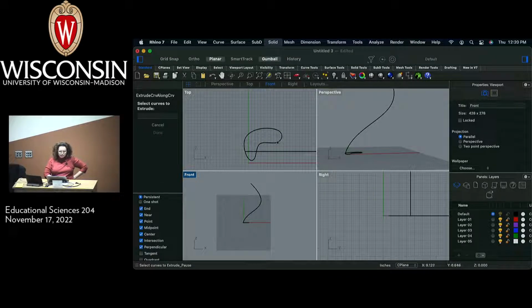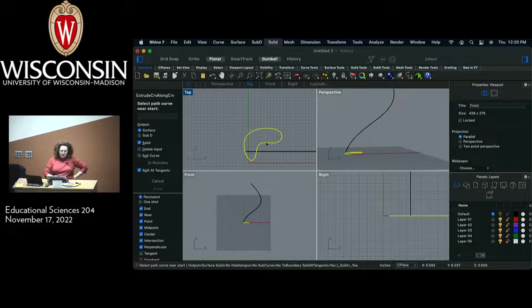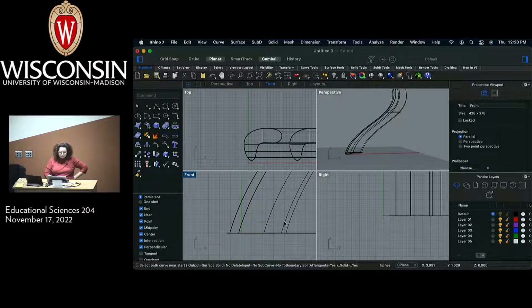And then select curves to extrude, so that would be this one. And then it says select path curve near start. So they don't really say this, but what start means is the end that's near the curve that you want to extrude. So you kind of want to get in here and it doesn't have to be right on, but you basically get close. And then from there, you get your sort of curved extrusion.